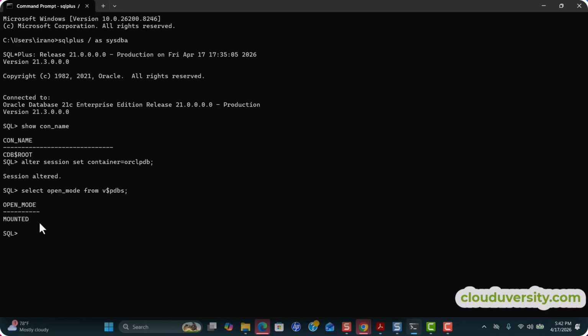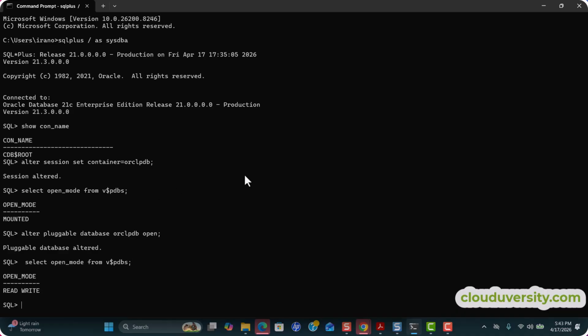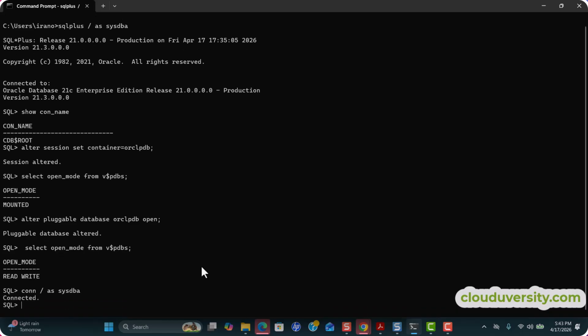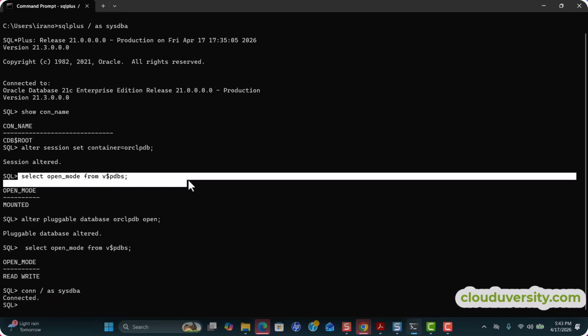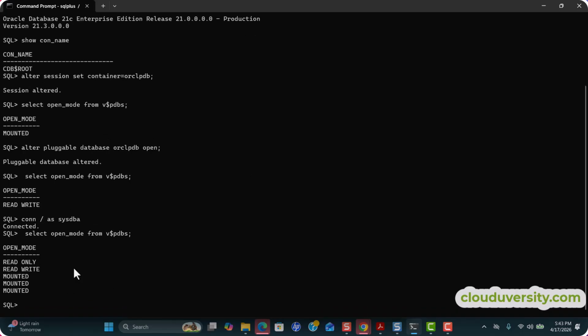It's not open, right? So what I got to do is open it, because if I do alter pluggable database ORCL PDB open, let's see what happens. See, it does work. All right, so if I do this, see, we're read write, right? But if I do this, you can see that this is the only one that's open, and this is the ORCL PDB one, right?